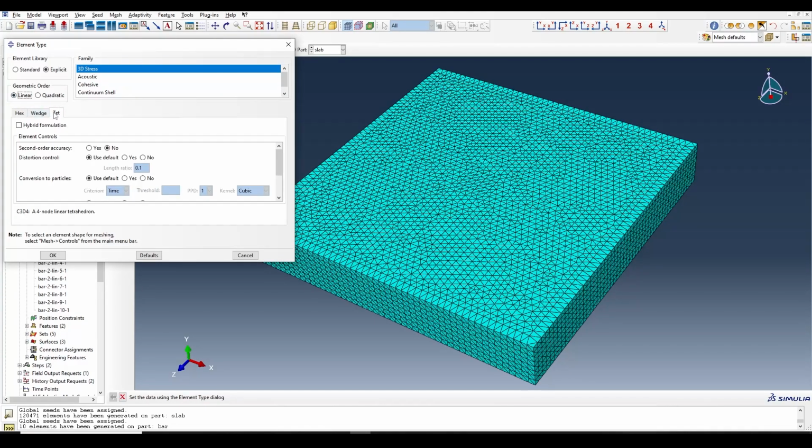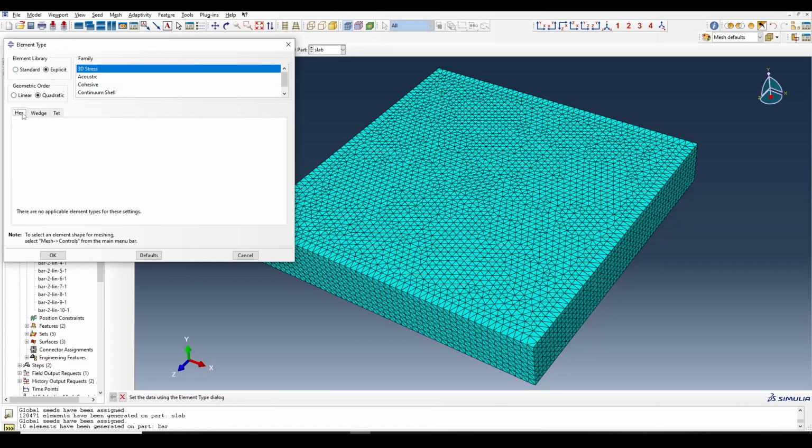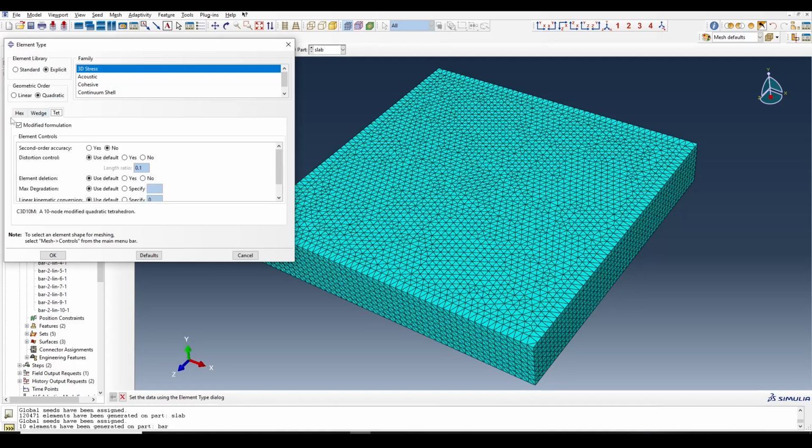Now here we cannot use incompatible. I think it is modified quadratic tetrahedron, or if we go to linear, then we have a 4 node linear tetrahedron, and we can use hybrid formulation. So I will just suggest explicit 3D stress quadratic modified, okay, it will be a 10 node element. Only tetrahedral is available for this, so just click on OK.